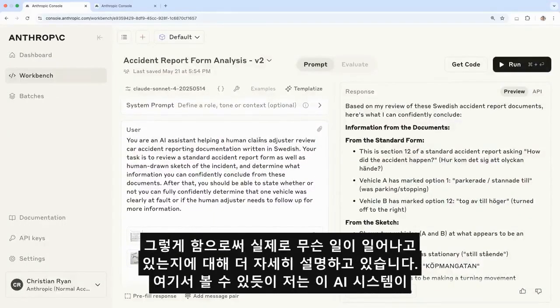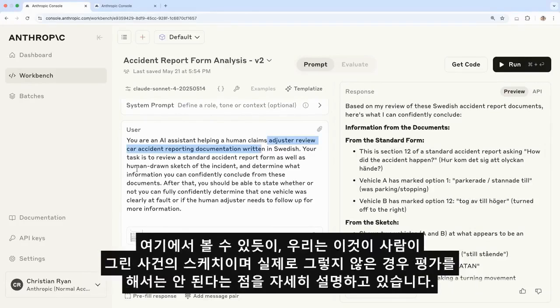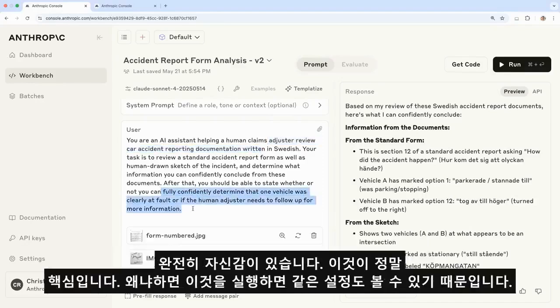And by doing so, I'm elaborating a lot more on what's going on. So you can see here I'm specifying that this AI assistant is supposed to help a human claims adjuster who's reviewing car accident report forms in Swedish. We're also elaborating that there's a human-drawn sketch of the incident, and that you should not make an assessment if it's not fully confident.